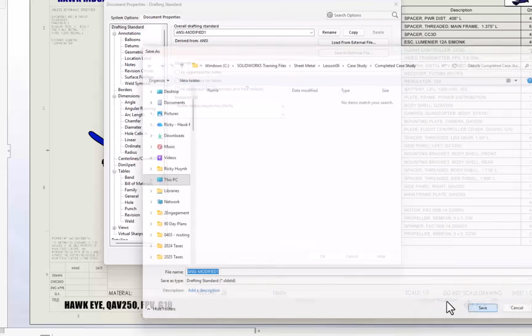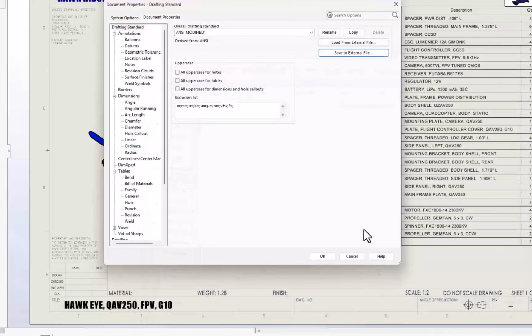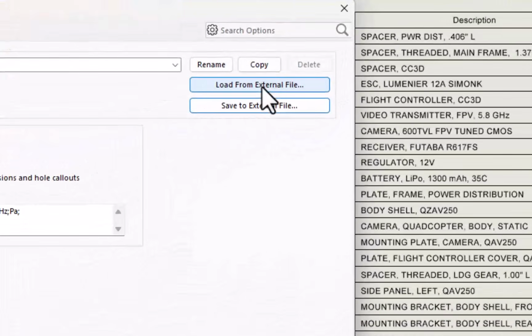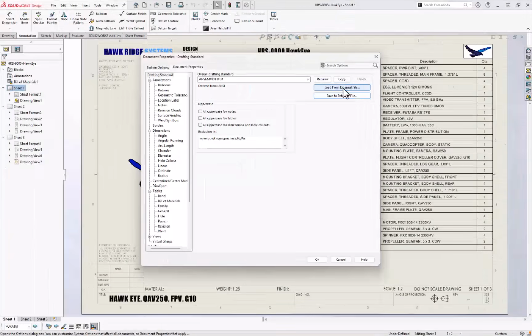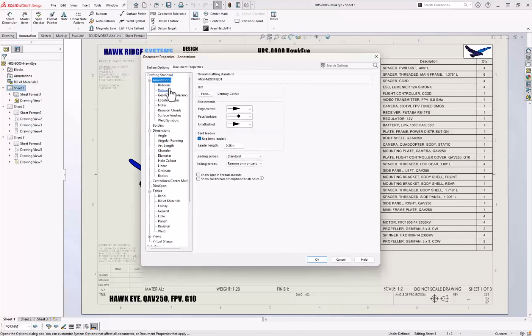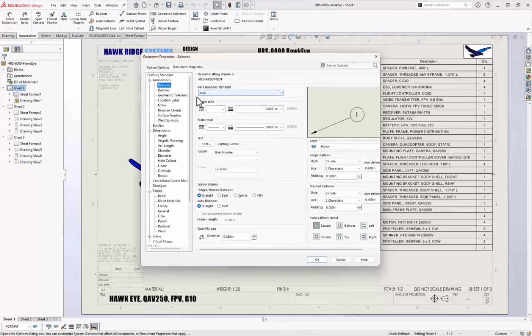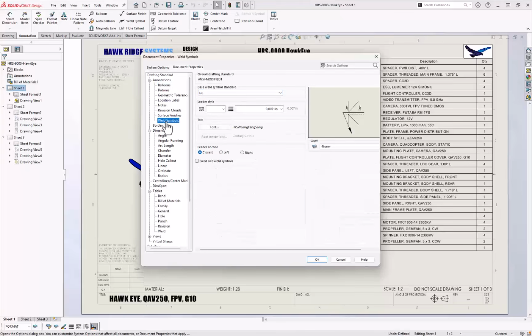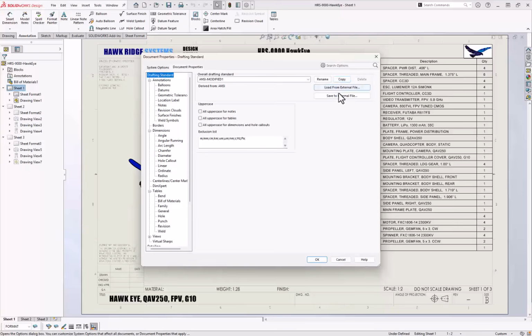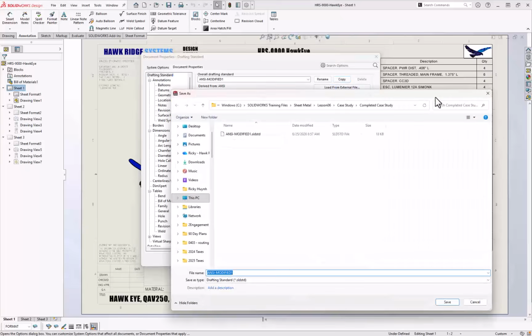From here, you can drop this onto a network location. Anyone on the team can load that external file to pull in the exact same standard, providing standardization across your company. So the workflow can be setting the overall standard, overriding by type, and then fine-tuning the individual settings as needed. Then from there, either save it to a template or save it to a standards file.